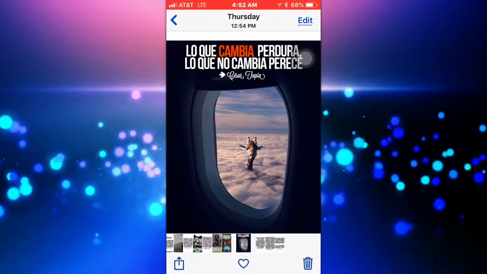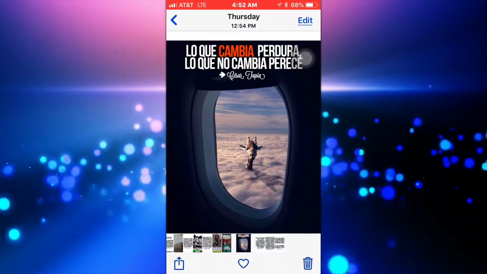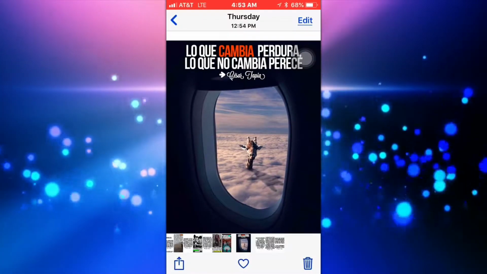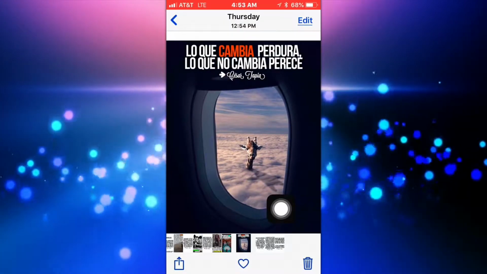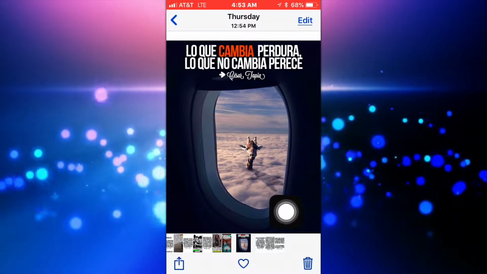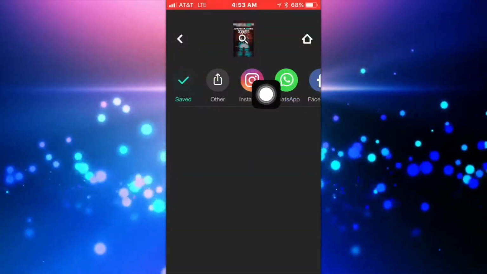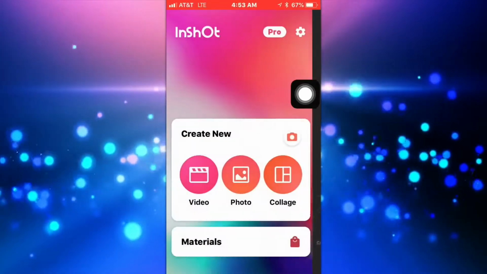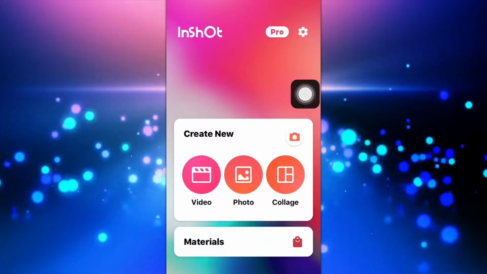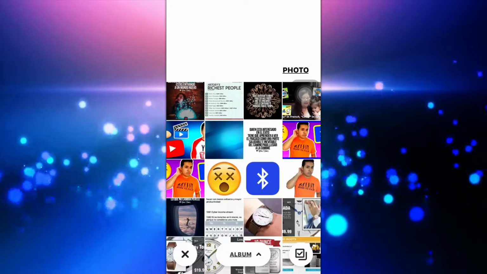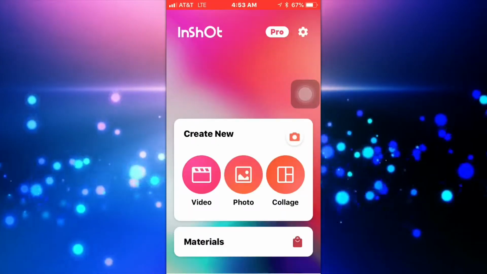We're gonna create another Instagram story. In this case, we're gonna use this image, as you can see, and we're gonna create a short video out of it. So the first thing to do is to go to InShot, and then we're gonna create a new project. We're gonna go to photo, tap on photo, and then we're gonna select the image that we want to work with.